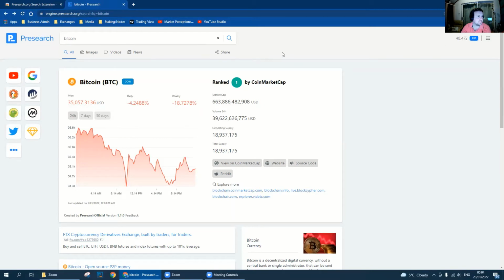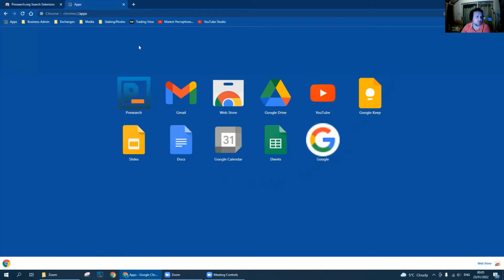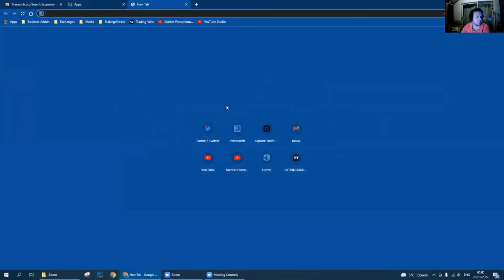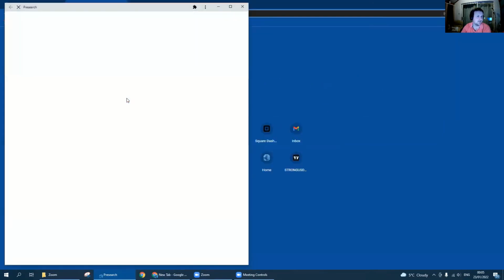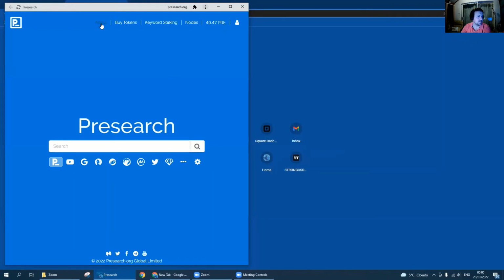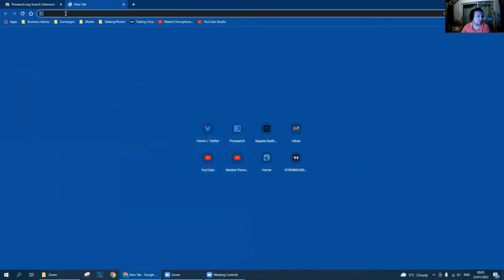Now, something a little extra I want to show you is how to add Presearch into your apps on Chrome, okay? Now, why is this useful? Well, as you can see, we've got the search bar here, but we can't actually see any of our other Presearch information that we might want, such as keyword staking, your nodes dashboard, settings, etc. All this information that we've got here, okay? So how do we add that in?